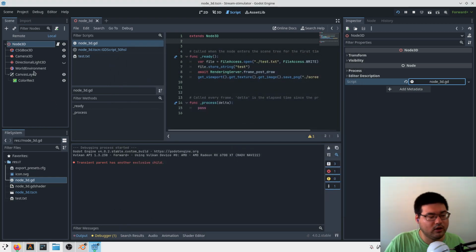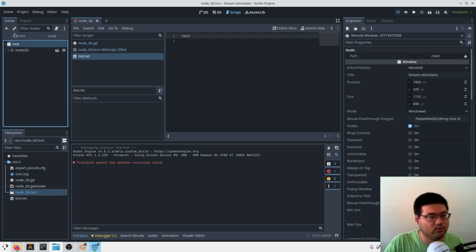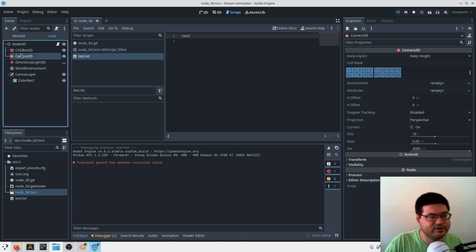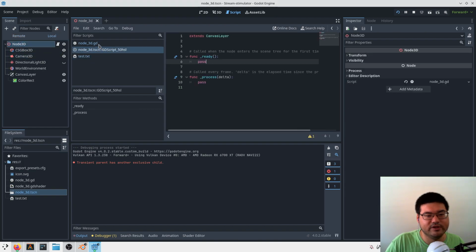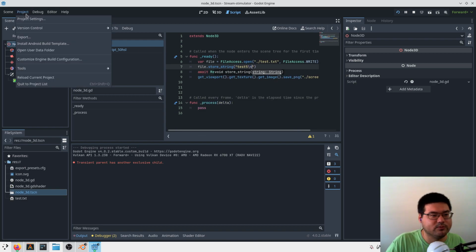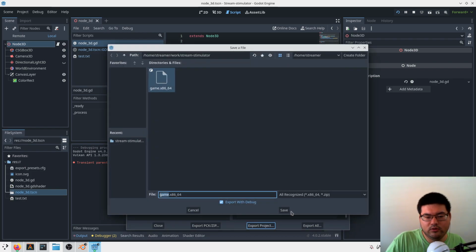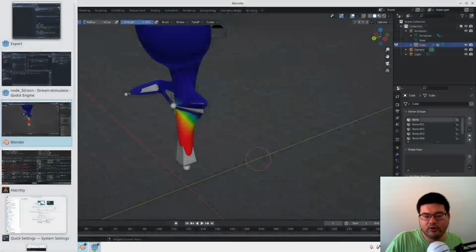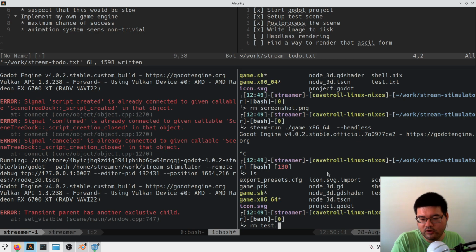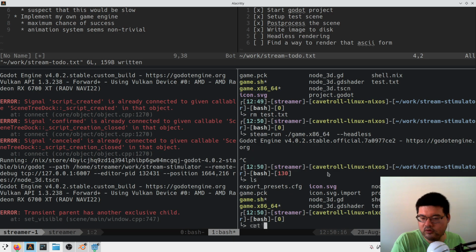But can we... I believe somewhere we were writing test.txt in one of these scripts here. So let's call this test 5. Add a new line. Save this and export the project again. Now I believe if I remove test.txt and I run this with headless, it does come back.